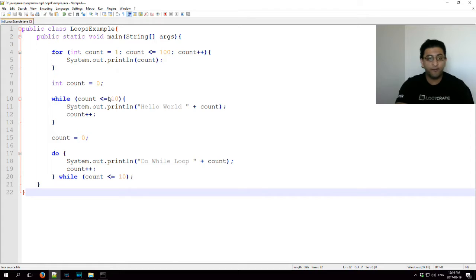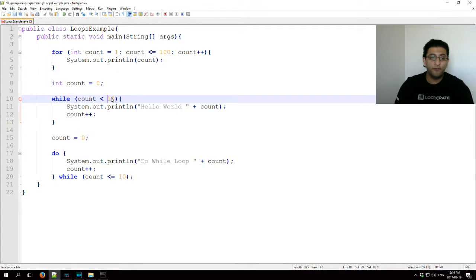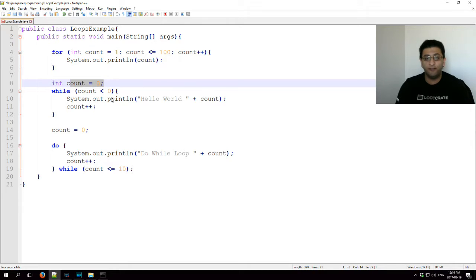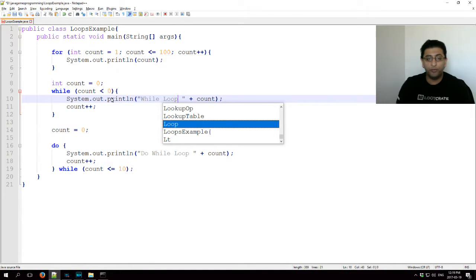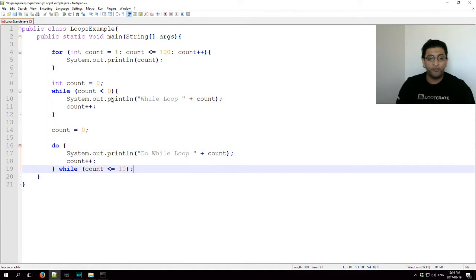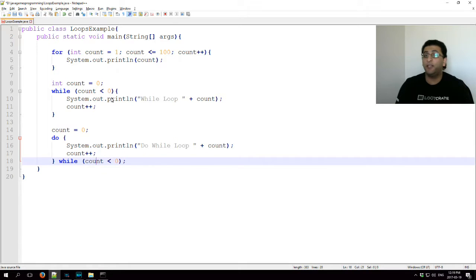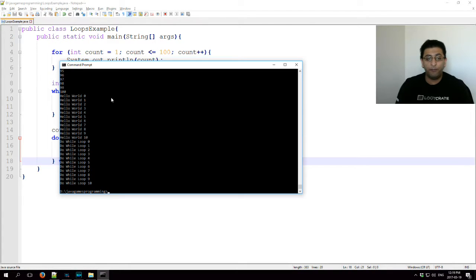Now, if we were to do something like this, in a while loop, we have while count is less than 0, where we have initialized the value of count as 0. I just need to update this message to while loop. And then we can do a similar execution here. So we reset count to 0. We have our output statement. We have our increment of count, and then we have the condition here. What's going to happen? Run it. So we have the do while loop 0.